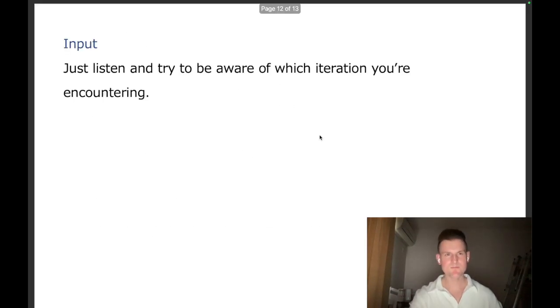And then as far as input goes, I'd say just listen and try to be aware of which iteration you're encountering. So we've looked at tons of different iterations, right? Some are polite, some are questions, some are abbreviated, some have ikenai, some have naranai, some have dame. Just try to be aware of which iteration you're encountering, in which context it's being used in, who's saying it, how they're saying it, etc. And that's really going to help you gain a more solid understanding of the structure.